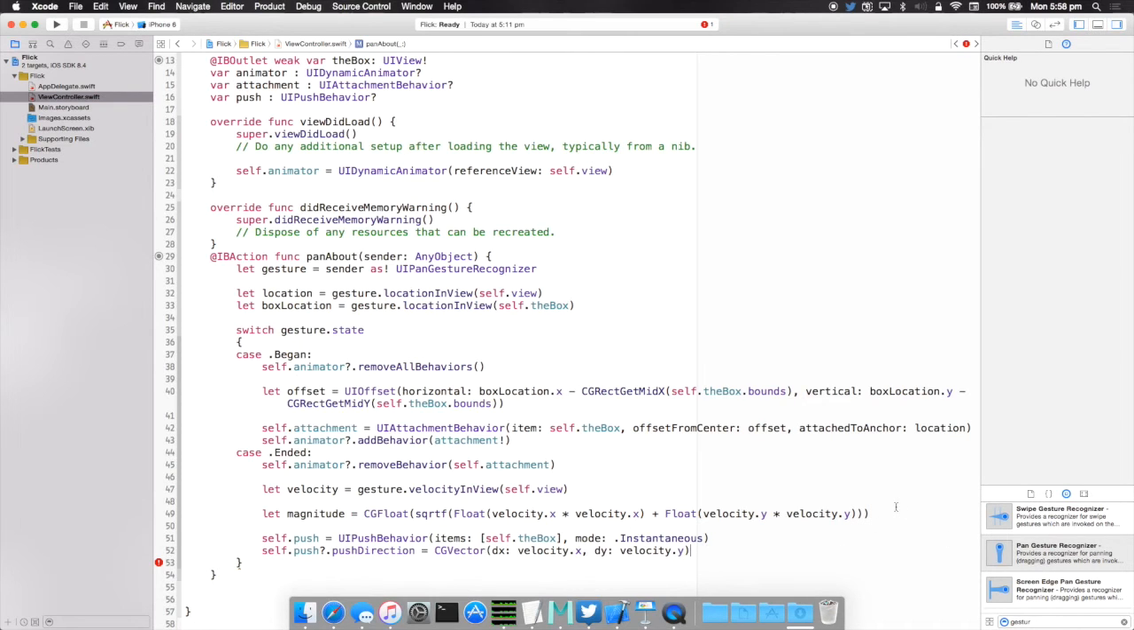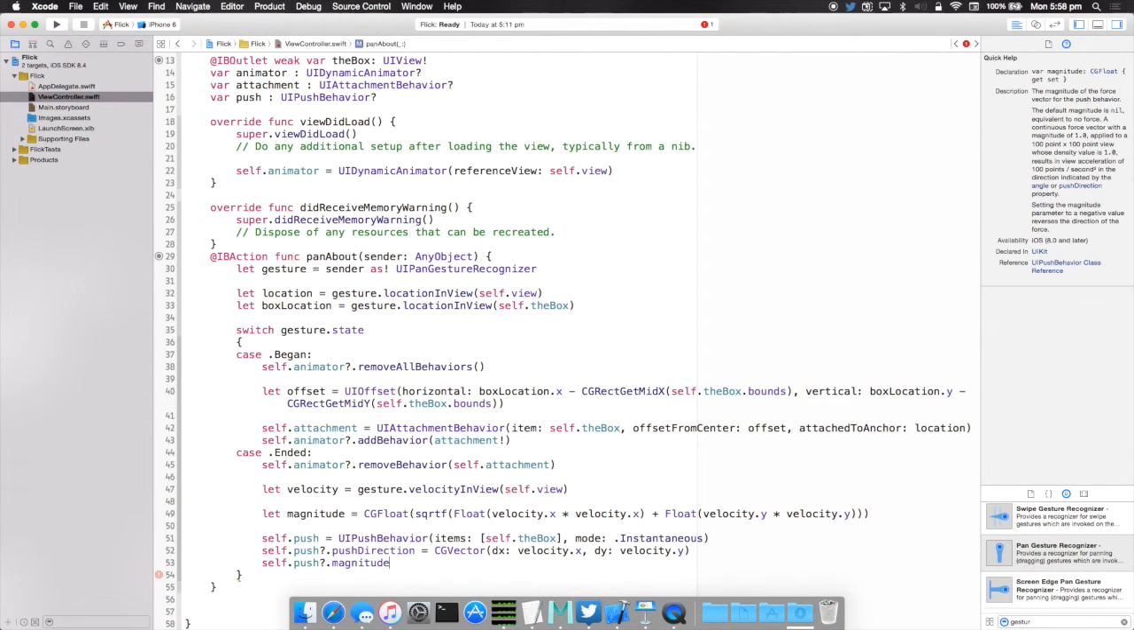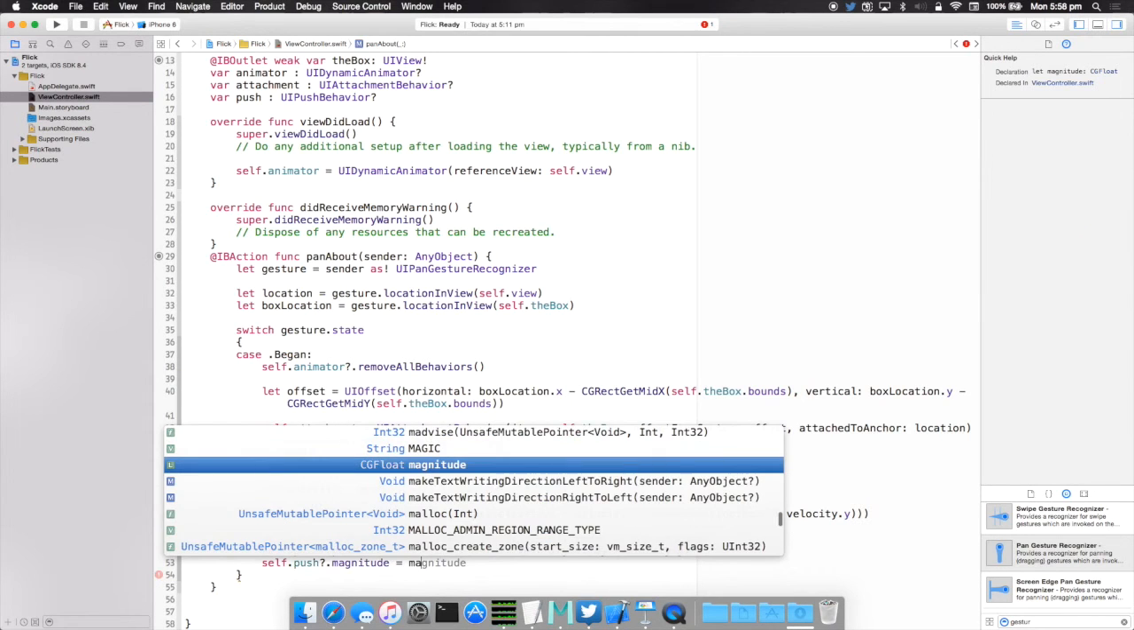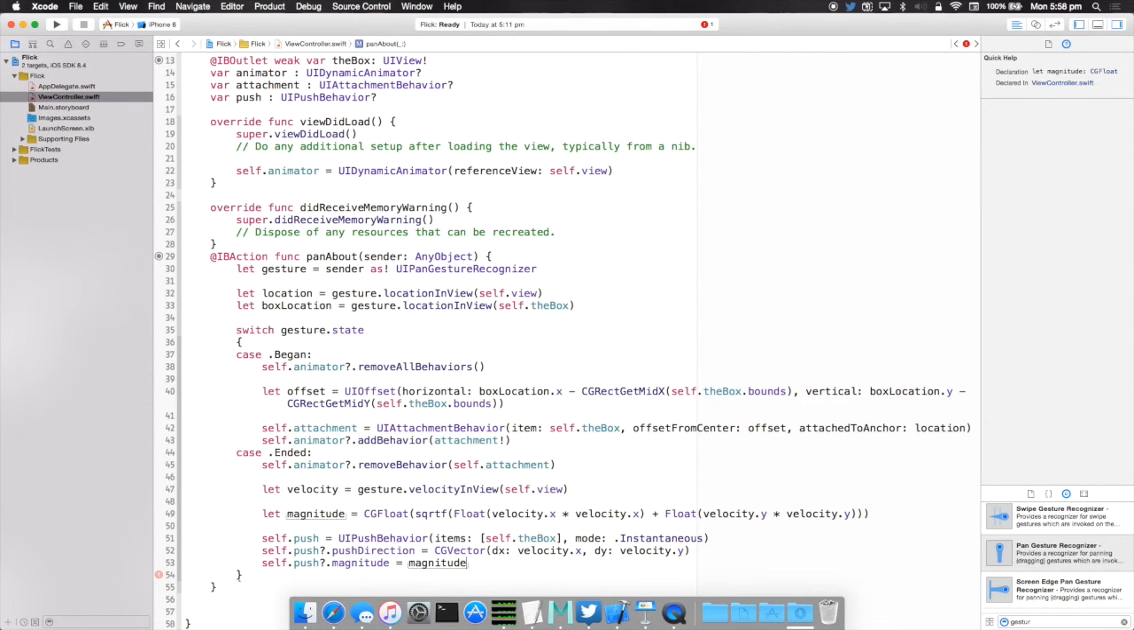Right, that looks correct. So we've given it a direction. We now need to give it a magnitude. So that's the push dot magnitude, and we're going to make that equal to magnitude. This we might have to tweak, depending on how hard we flick it. It might move too fast or too slow. You can fudge these numbers a little bit, and the better apps will spend a little bit of time tweaking it, making sure.